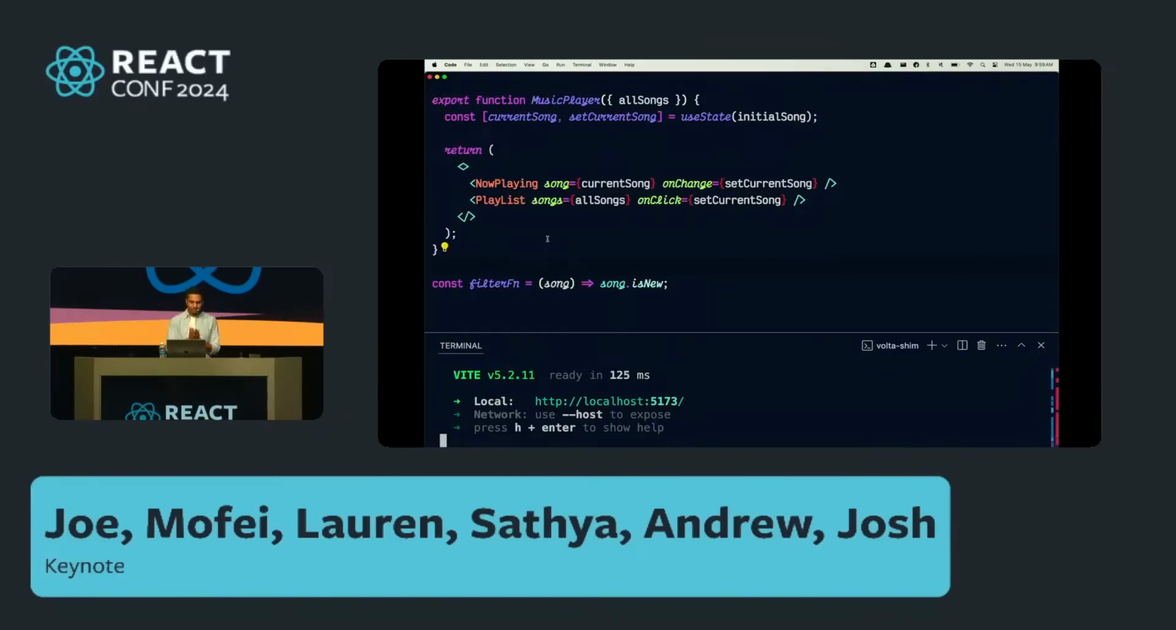OK, so here's the music player component. We've got some initial state. And then the state is being updated by the now playing component when I drag the slider. And that causes music player to re-render, which then causes the playlist to re-render. OK, I see the problem now.